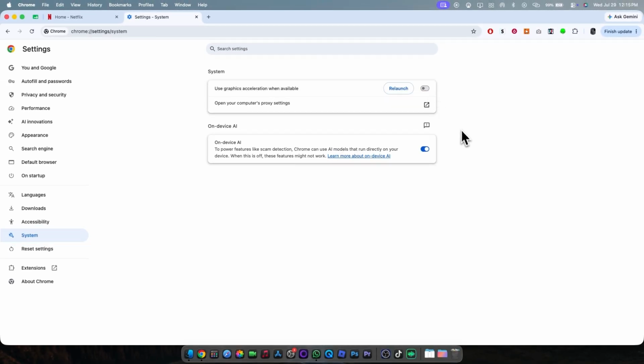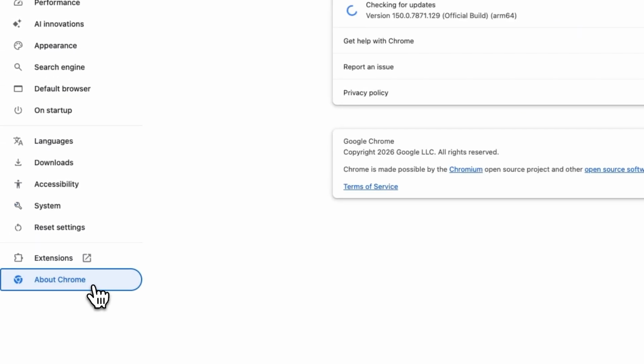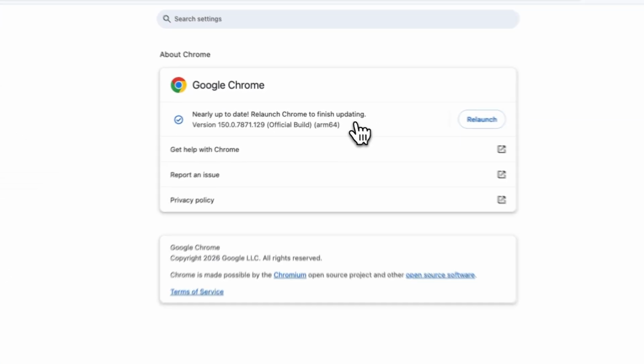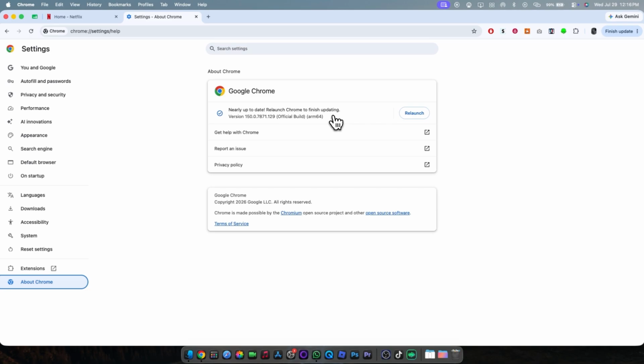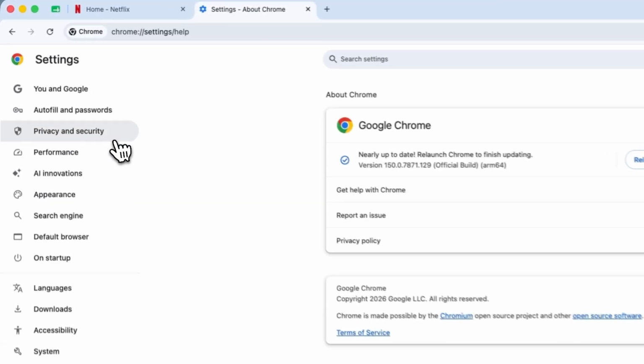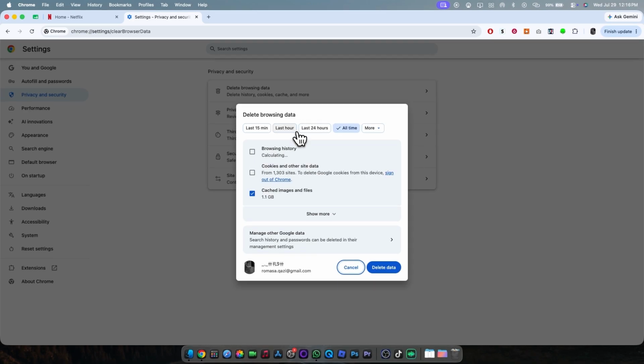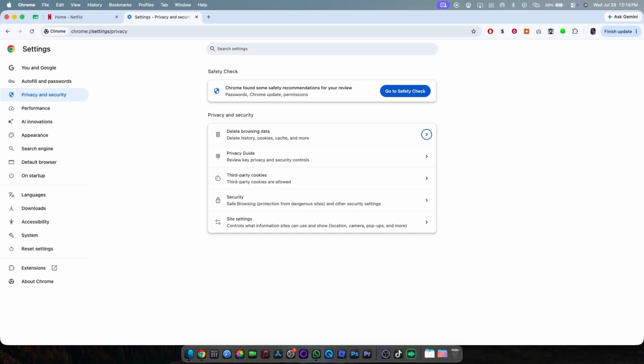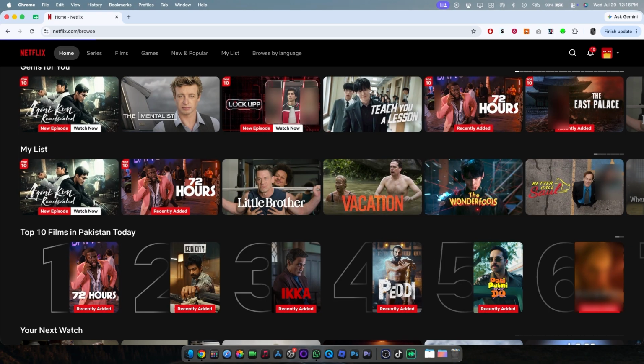Then, restart your browser. Next, check for browser updates by opening the About page in your browser settings and install any available updates. After that, clear your browsing data. Go to Privacy and Security, select Clear Browsing Data, then clear cookies and other site data along with cached images and files. Restart your browser and test Netflix again.